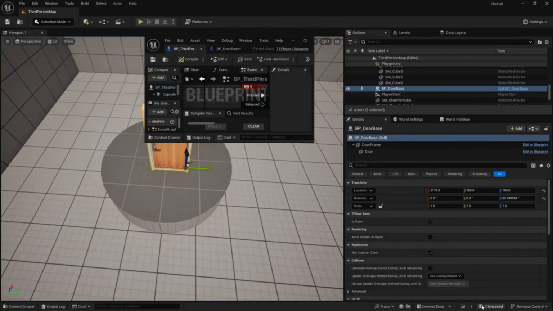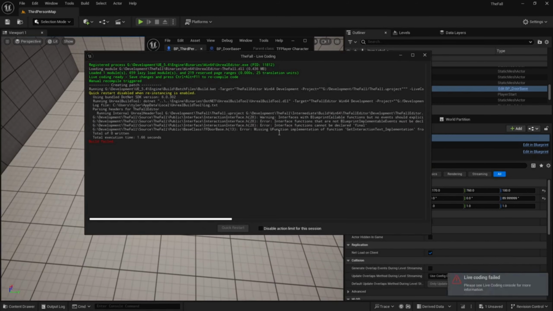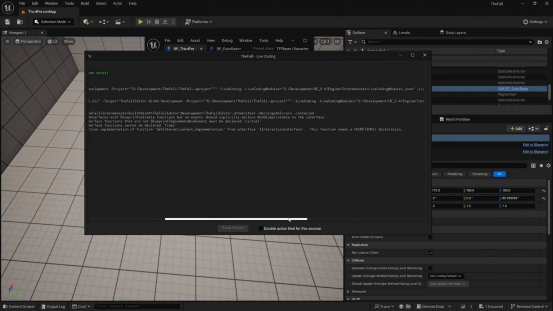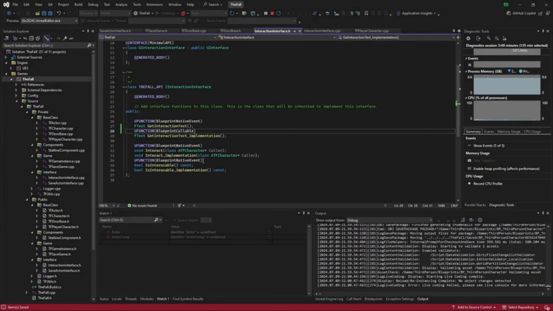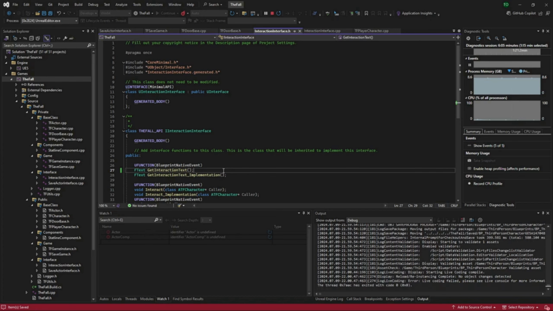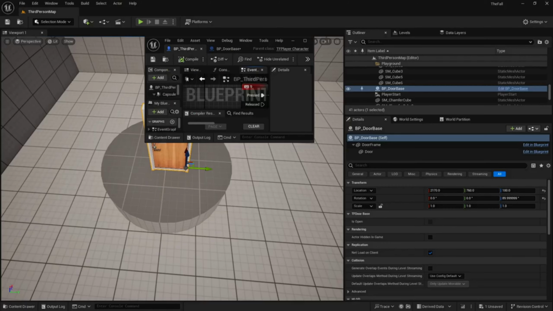Let's get rid of the content browser. Let's try a live code event. See what it says. Build failed, missing new function implementation, function. This function, what? Yeah, that's what I thought. So why is that not? Okay, that is confusing me.